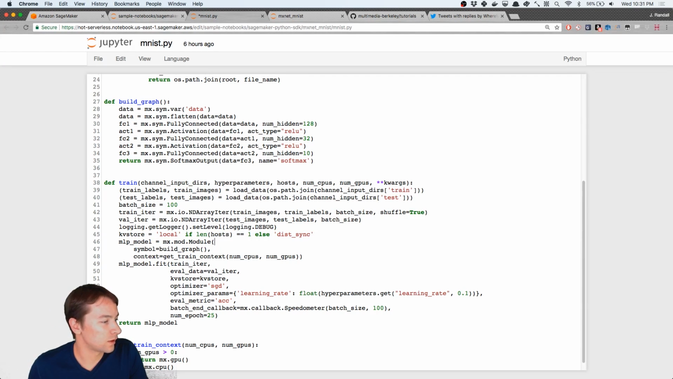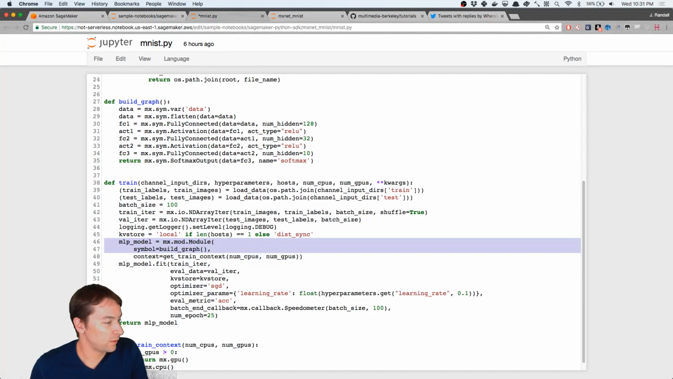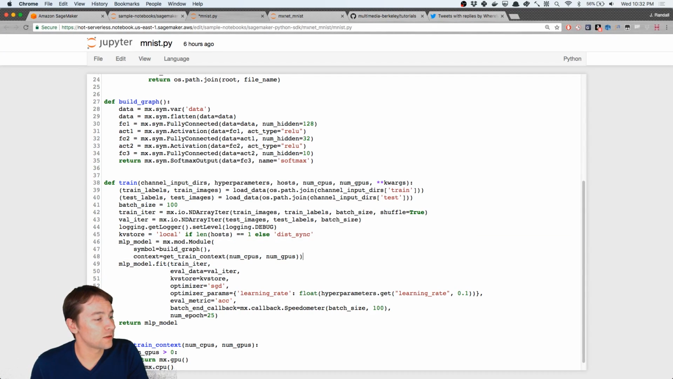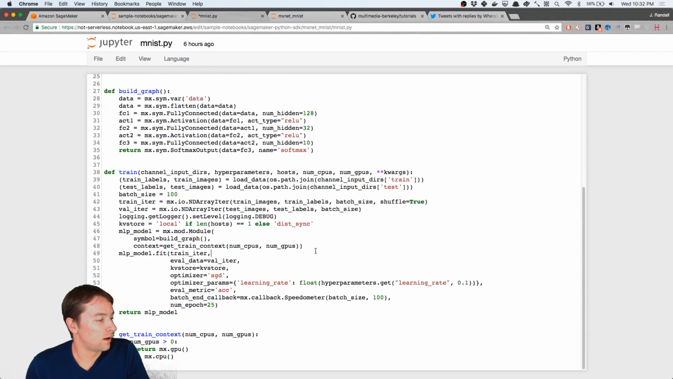And then we basically define our module. And the way that we do this is we just call out to mxnet, mx.mod.Module. We build our graph by calling our build graph method. We get our context, which is the number of CPUs and GPUs that are available to us. And I think that's defined somewhere.